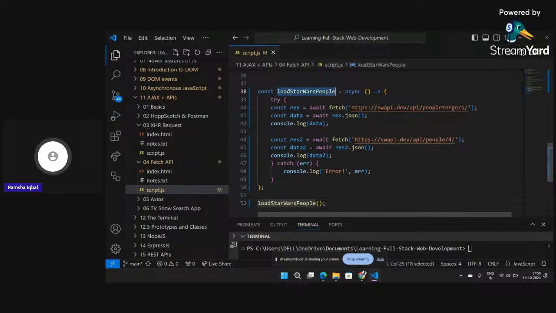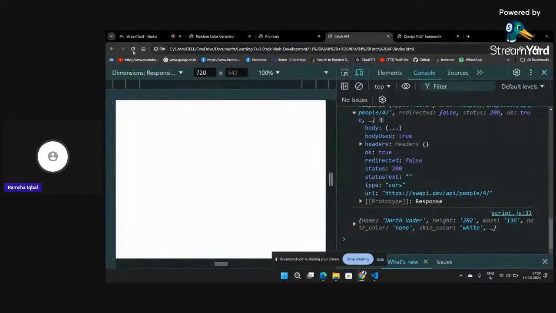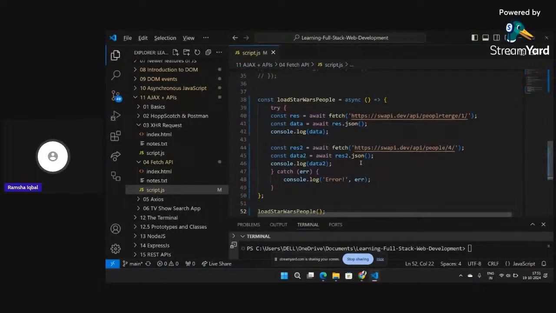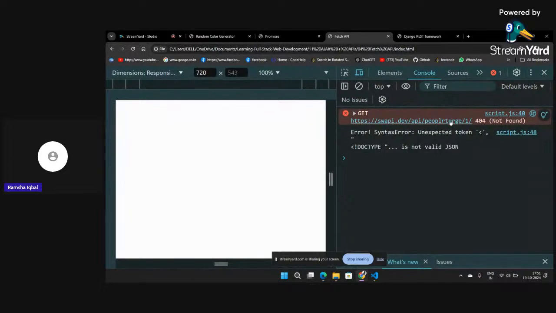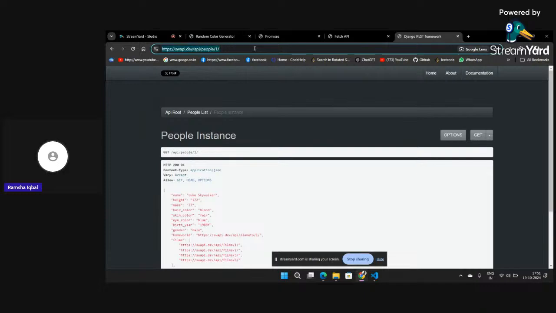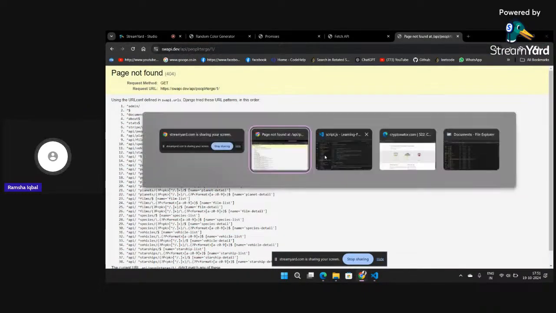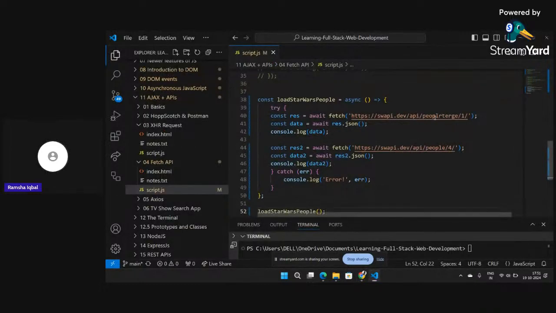So it's like loadStarWarsPeople, an async function. Go back and click on refresh. I'm getting some kind of error that this particular API GET request is not found. Let's just try pasting this. Why is it not found? It's not found because we have written a wrong URL here. Okay, this is the wrong URL. So I will correct this URL and then you will be able to see.